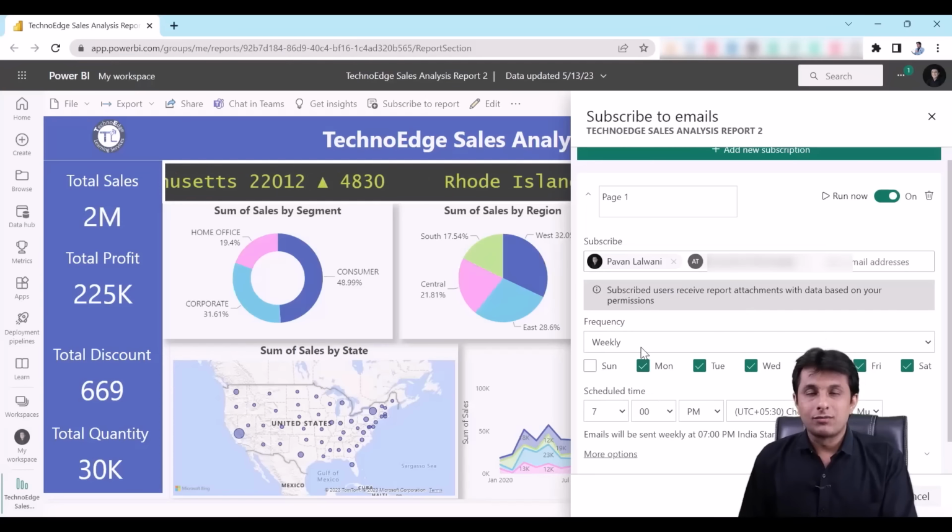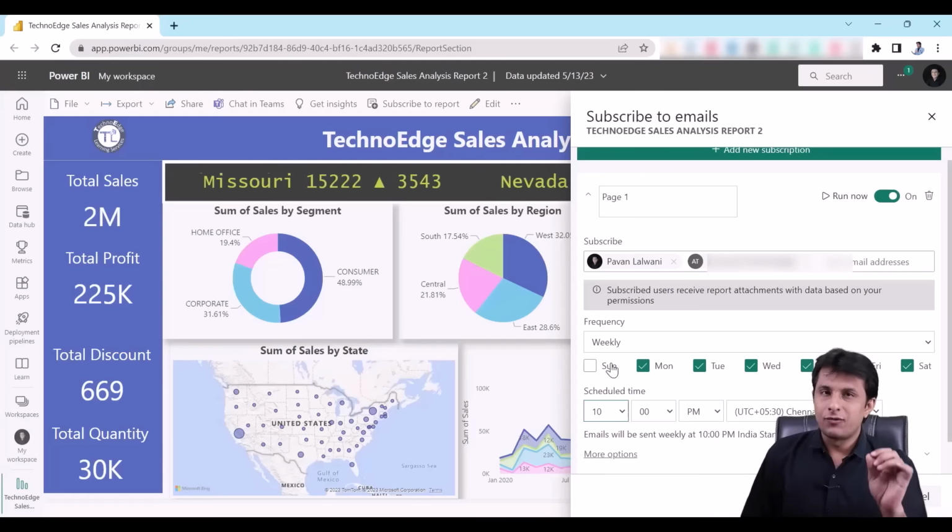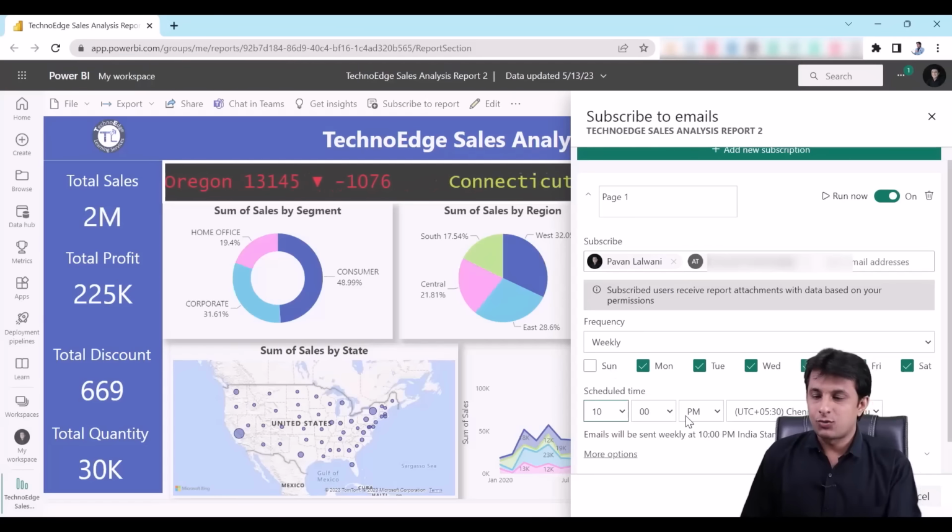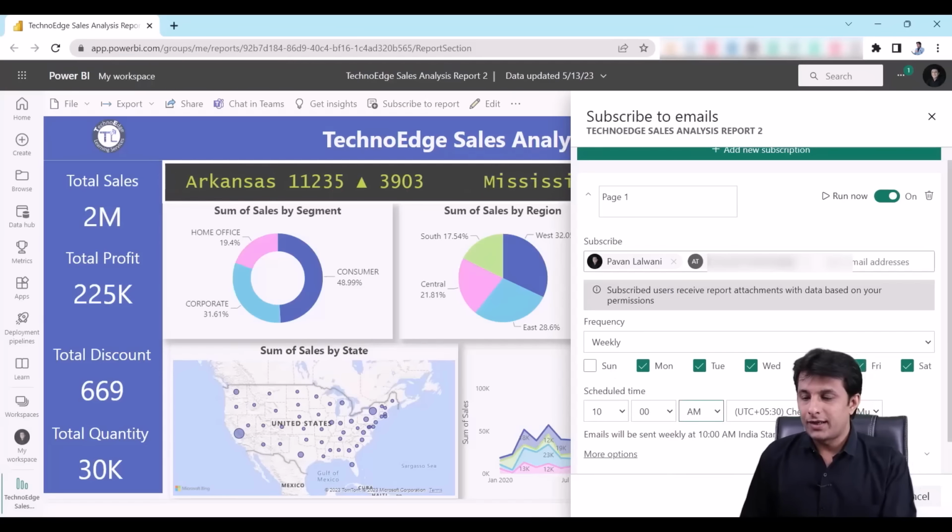So I want my manager, my team leader to get a report from Monday to Saturday every morning, let's say 10 o'clock. 9:30 is the reporting time. The first email should go, which is my dashboard, and that should be in the morning. And I can just click on save.